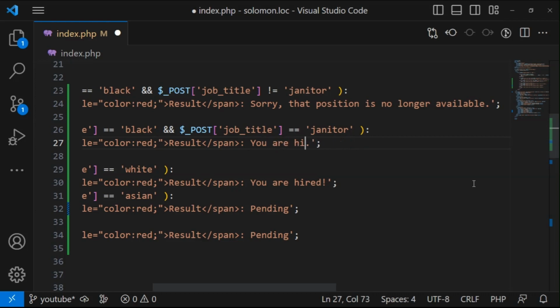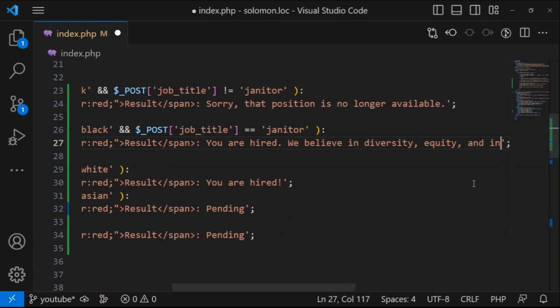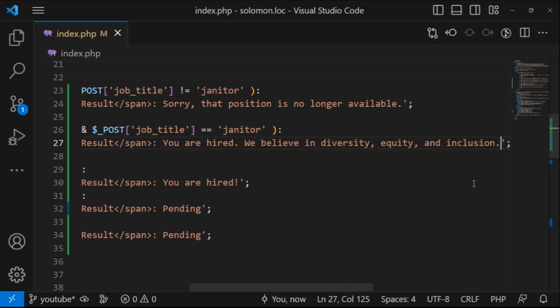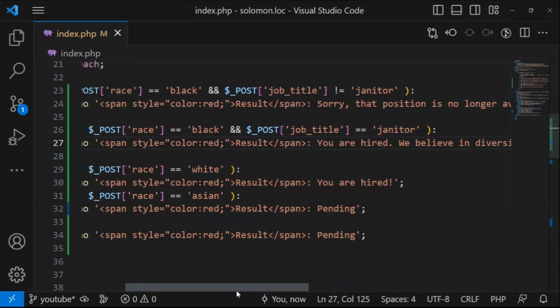And I'm going to put, you are hired. And then I'm going to say, we believe in diversity, because this is some of the BS they might do. They might say equity and inclusion. See, y'all gonna learn about this DEI stuff. Yeah, they believe in diversity, equity, and inclusion. They'll include you being the janitor even though you're qualified to be a database or a software developer, right?